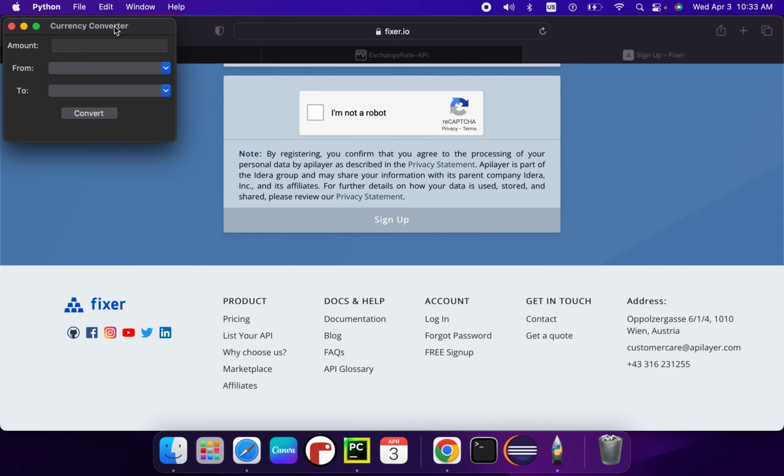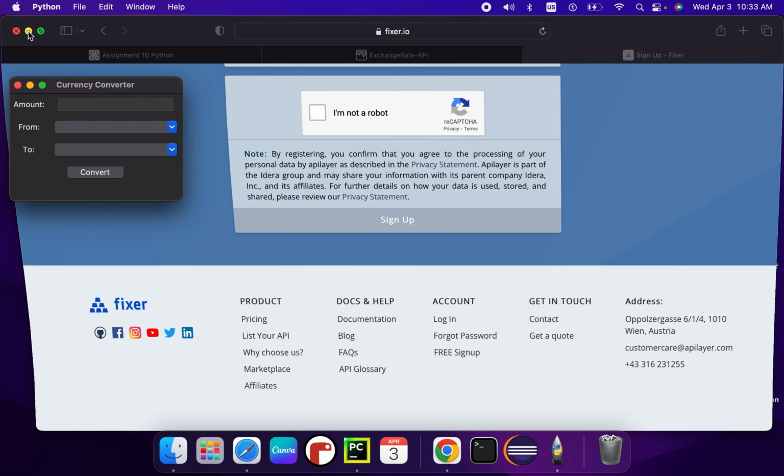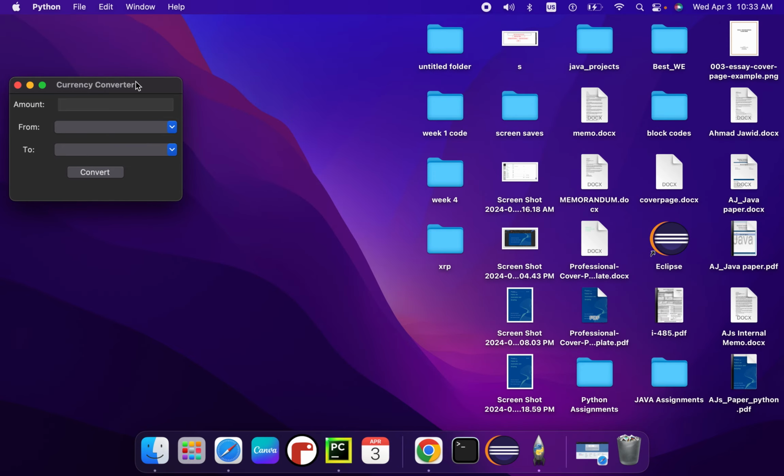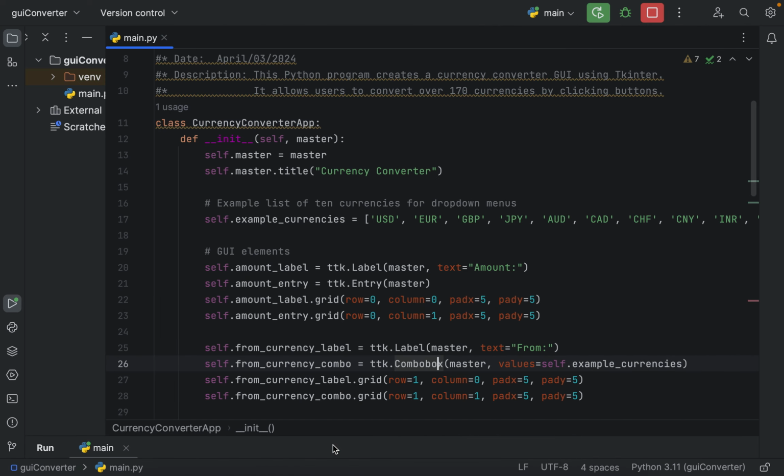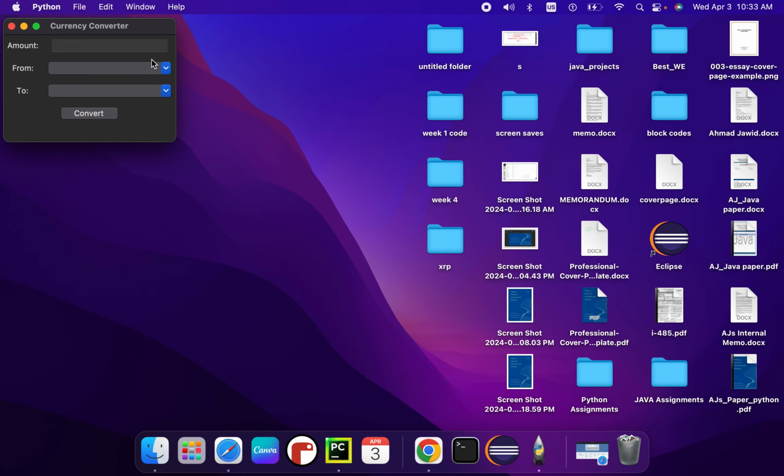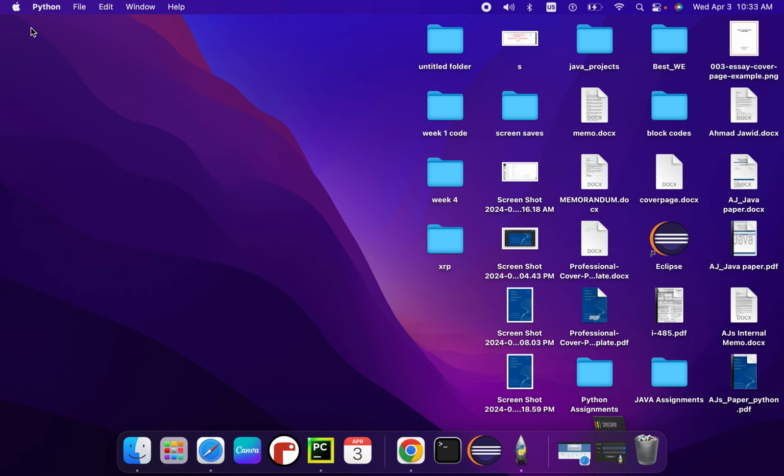this is a bit confusing. Let me minimize this one. So if I minimize this one, we will see here the amount, and from these 10 currencies will be shown here. So yeah, that's it.